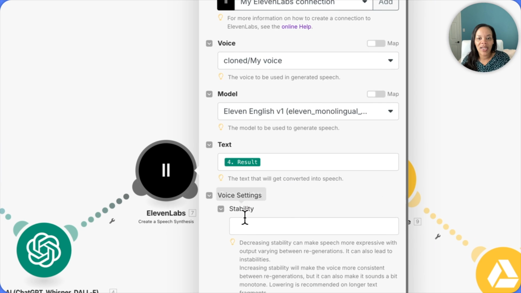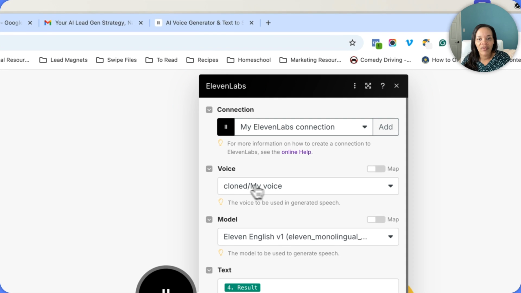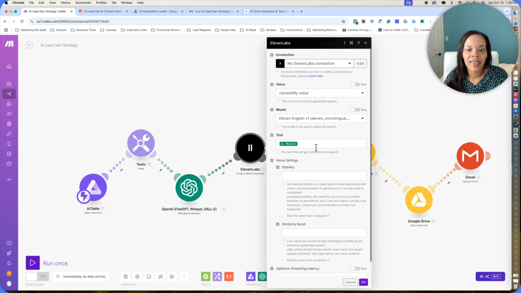But here on 11 Labs, you can just see that I have my voice here. It's my clone voice. And then the output is going to be this text. This text is going to be the output of what the assistant did, right?